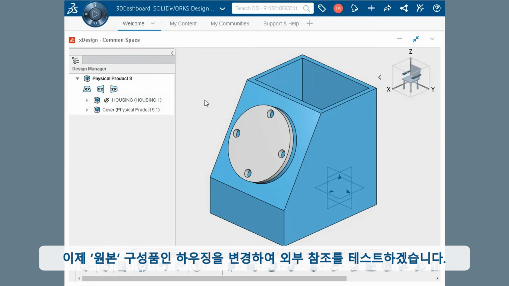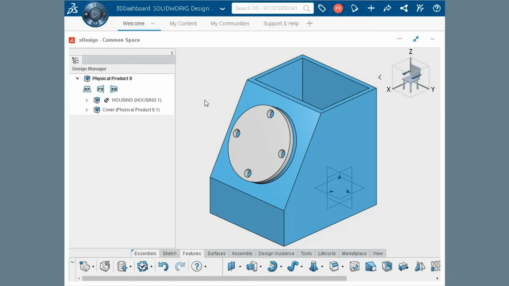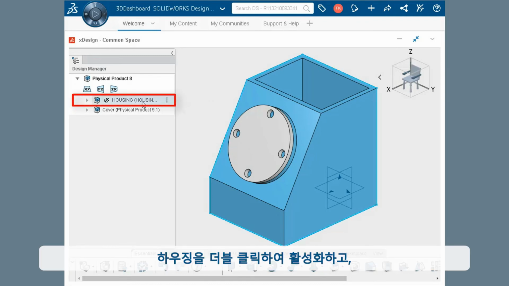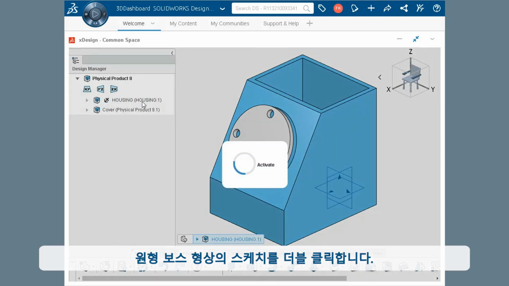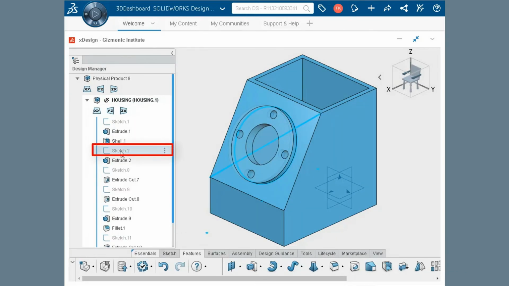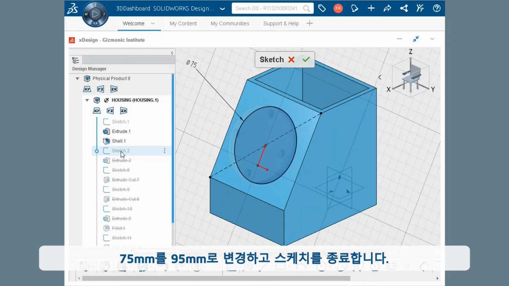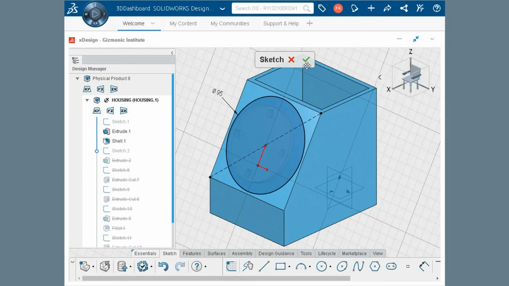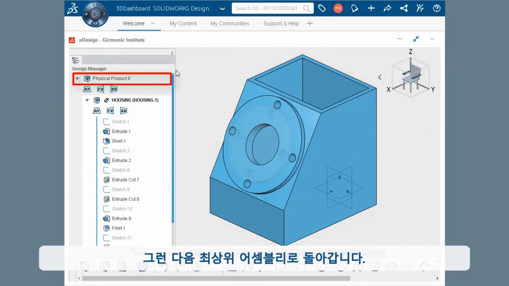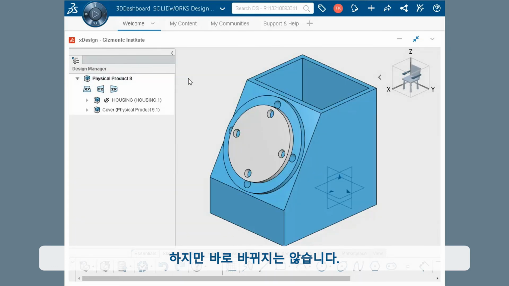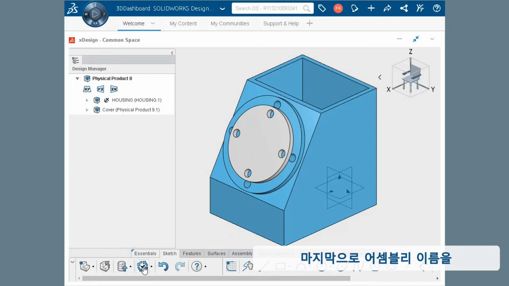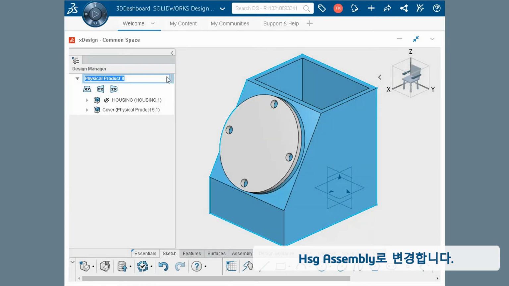Let's test the external references by making a change to the source component, the housing. I'll double-click the housing to make it active and double-click the sketch of the circular boss feature. I'll change it from 75 to 95 mm and exit the sketch. Next, I'll return to the top-level assembly, but there is no immediate change. To force the change, I'll click Solve. Lastly, I'll rename the assembly Housing Assembly.